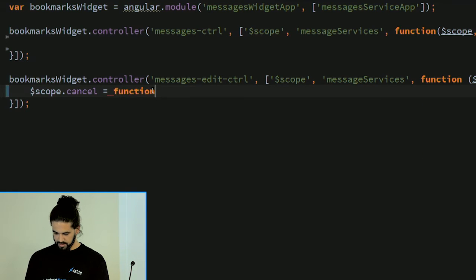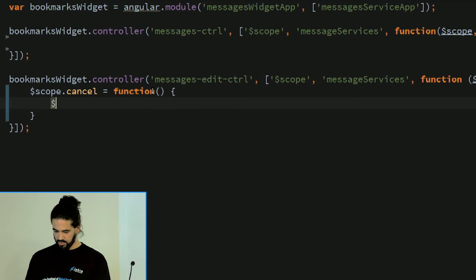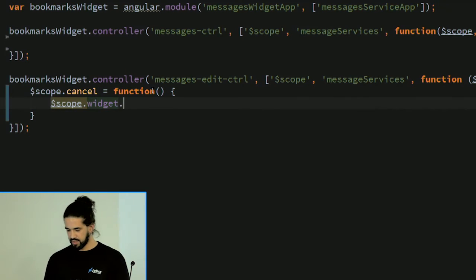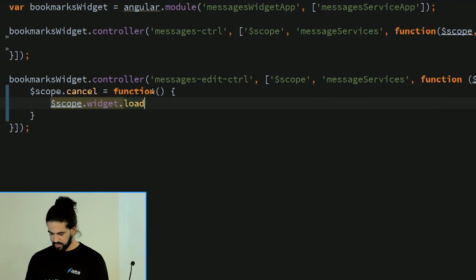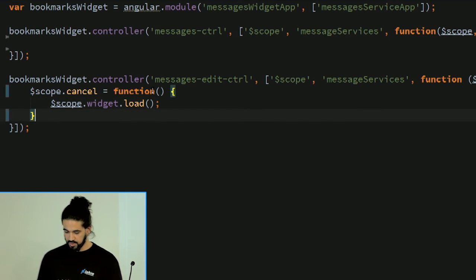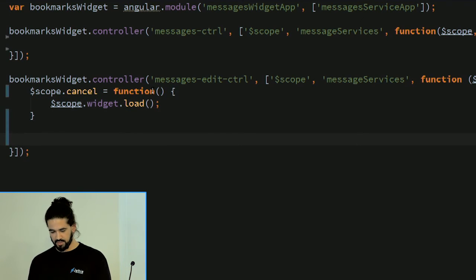So let's do it. So the console, I can directly use the widgets that I also inject in my application directly. So I just can call a load function that will reload the default view of my widgets. So that's it for the console action. And let's do the save.